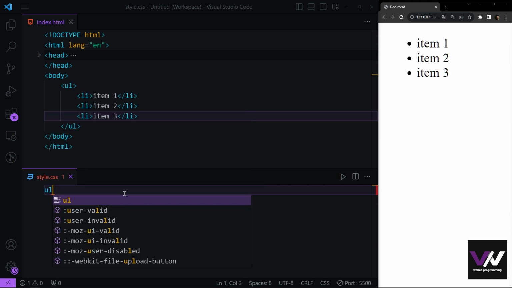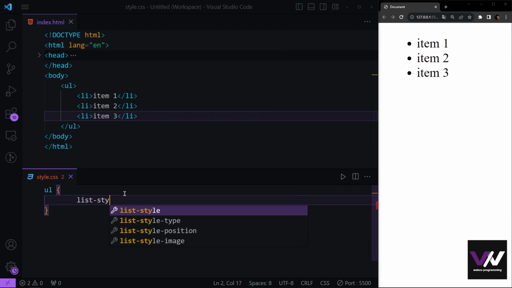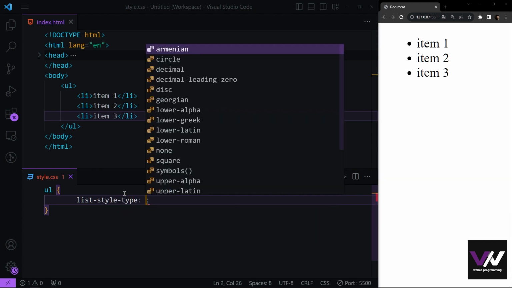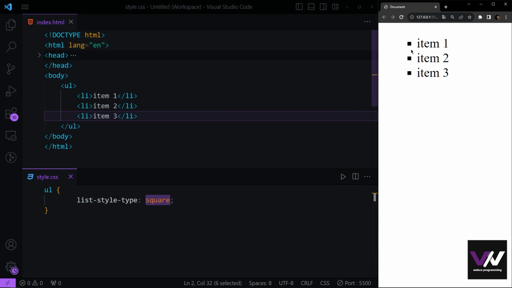To do that, we just select our unordered list, and then inside these, we can change what type of list style we want, and we do this with the list-style-type property. So I type here list dash style dash type. And now here I have some options, you see. For example, if I select this square, you can see that our bullets have changed to these squares.